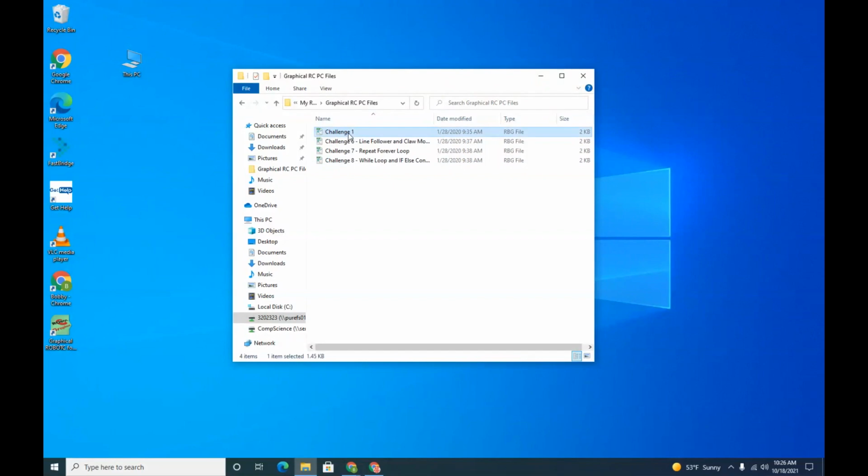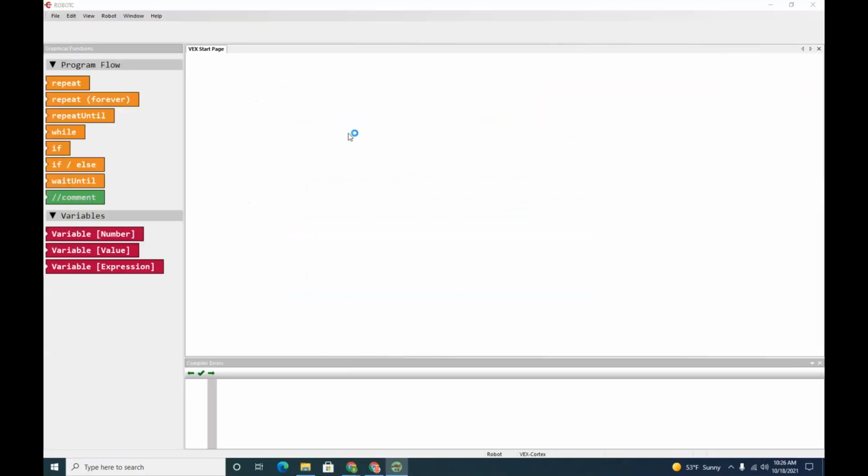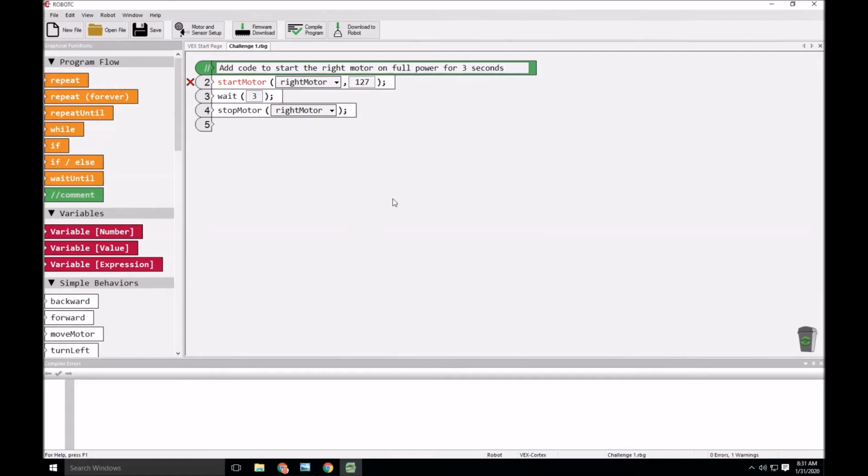Now, please keep in mind, challenge 1 is, as mentioned earlier, the file that we're going to be using for the first 5 challenges. We're just going to resave it when we're done with it and give it a different name. Okay. So to get started, we simply double click. This opens the program. Now, we've got the challenge 1 file open, and I want you to notice something.